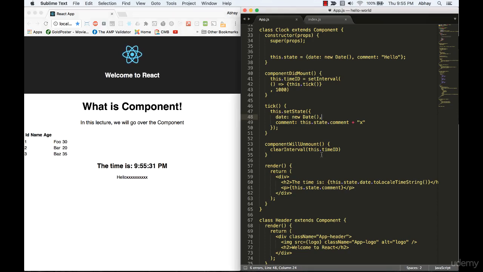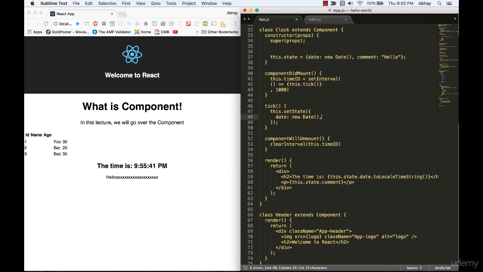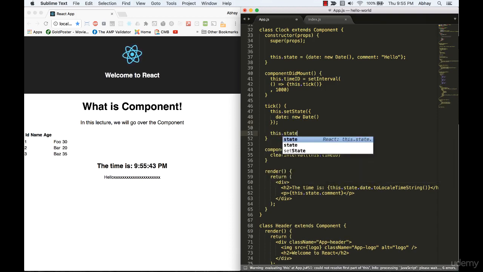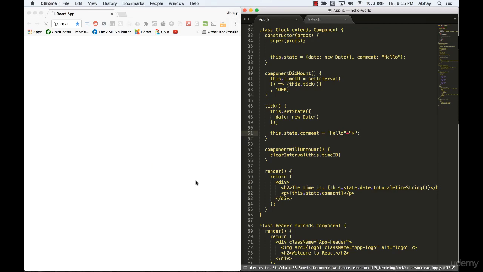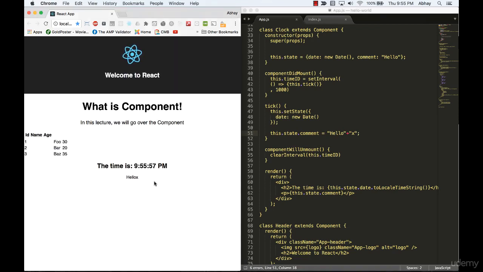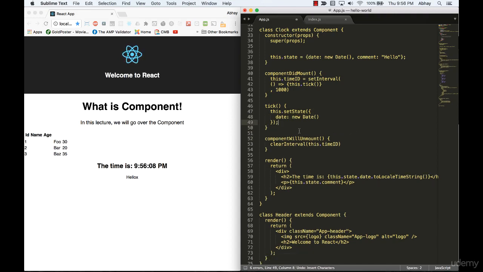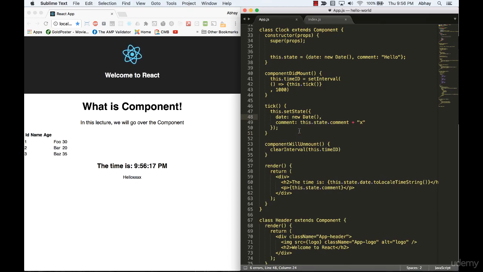So when you write something like this, you have an option to do it in this fashion, or you can also do this.state.comment is equal to hello plus x. So if you see this, the page should refresh and you should start seeing hello x. So both cases will work, but this is not the right approach. Every time you update a state, you call setState, because there are many things that happen in parallel. The only place where you assign this.state is in the constructor. So make sure you understand that.